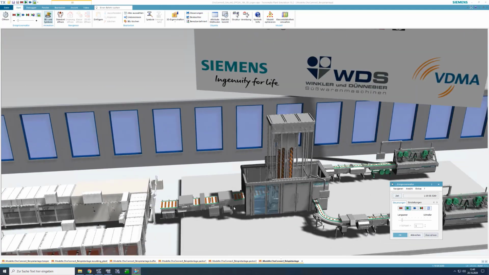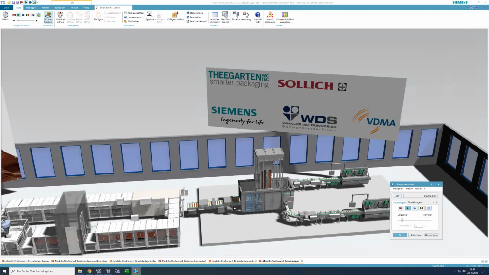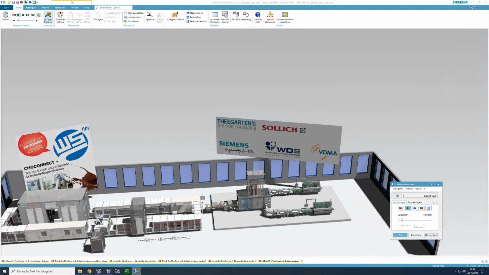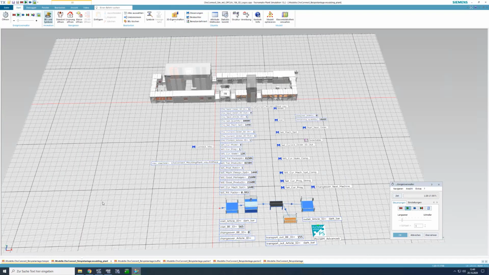So we use this simulation to get realistic data from this production line, and we achieve this by simulating the material flow of the machines. Let me switch to a single machine. So in the bottom you can see the functional description of the material flow of a single machine.